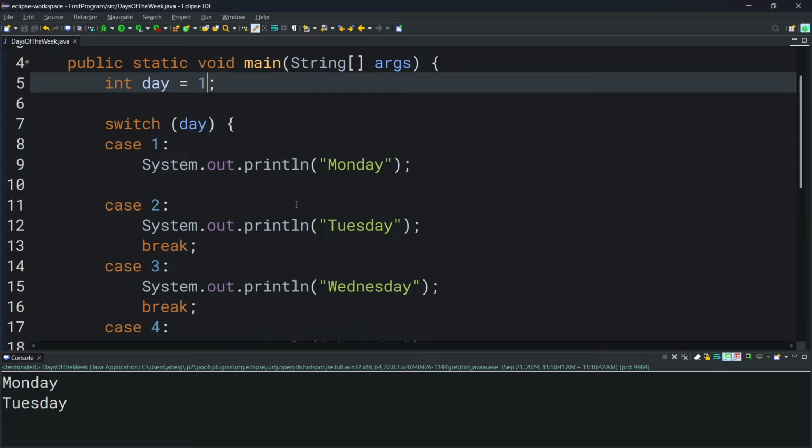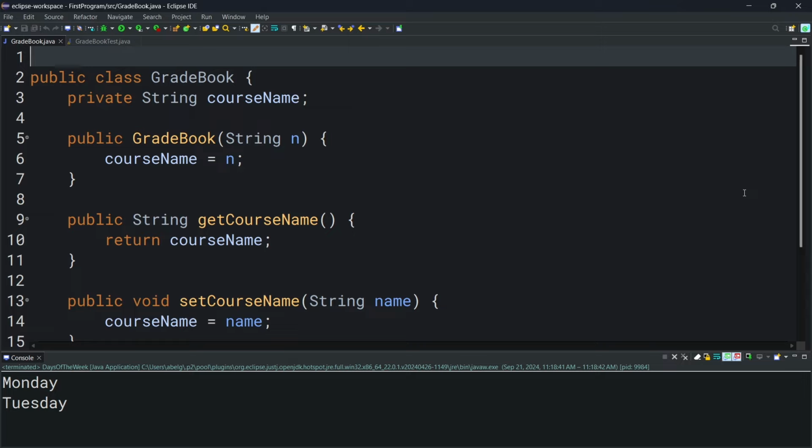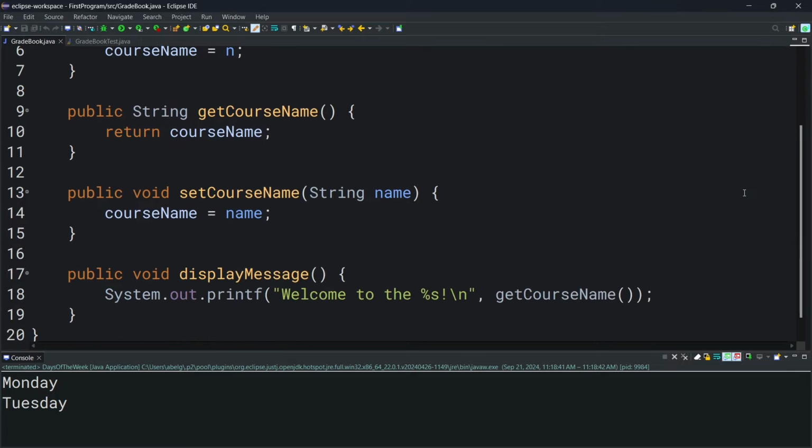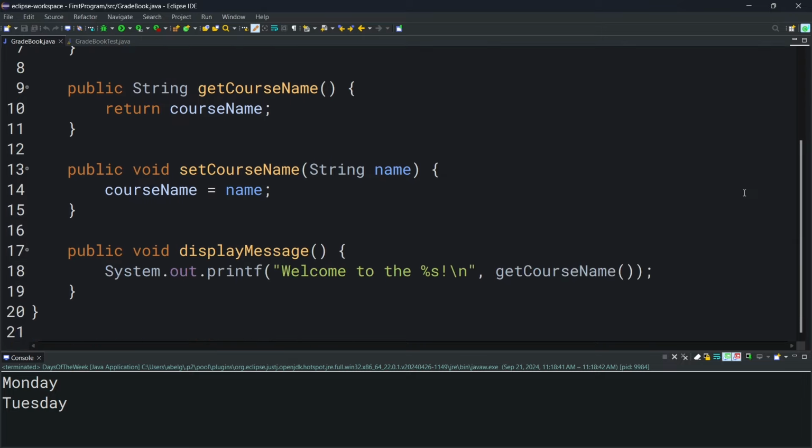The next control structure we're going to be looking at is repetition. We use repetition when we want to repeat a certain piece of code multiple times. To see this, we're going to go back to our gradebook class, which we wrote in the previous video. So our gradebook class currently has different methods, and the last method we have is the display message method. And now we're going to add one more method.